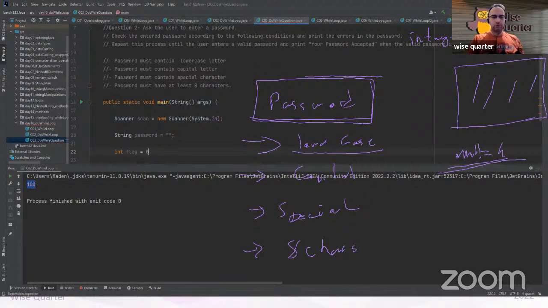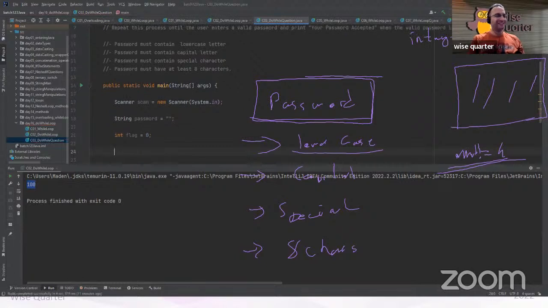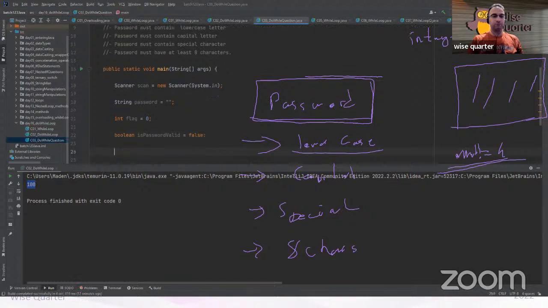It is not a rule, of course, an unwritten rule, just preference. And let's set a boolean. If everything is right, the boolean will be true. Boolean is valid, is password valid. I'm planning to use those things. At first, it is false, of course. We do not know anything about the password.